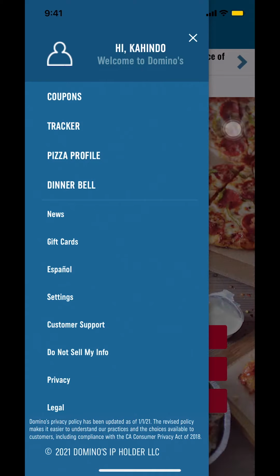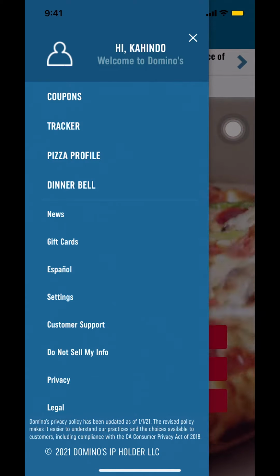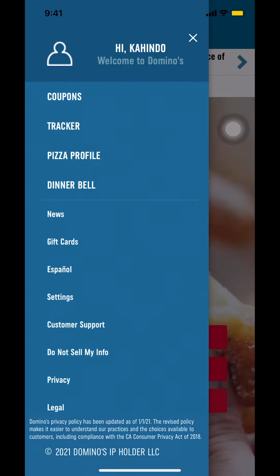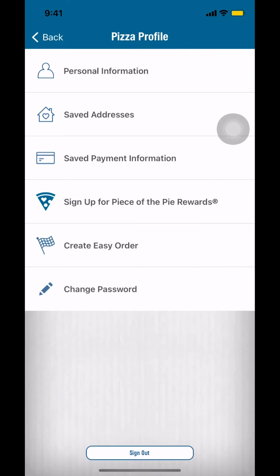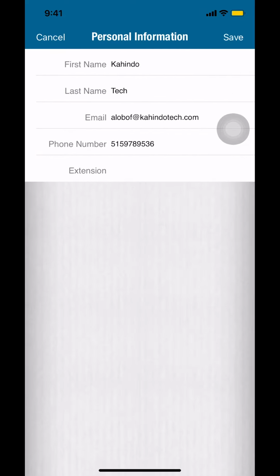As you arrive here, make sure you tap where it says Welcome to Domino's. You're going to see your name and Welcome to Domino's, so make sure you tap on that. Then you're going to arrive on this main screen right here. Make sure you tap where it says Personal Information. Tap on Personal Information right there. Then you're going to arrive on this main screen right here.